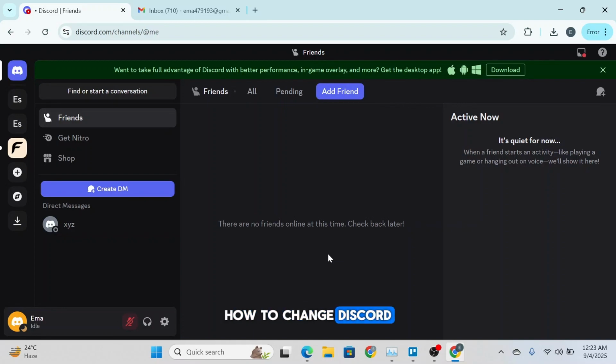How to change Discord password if you forgot it. Hello guys and welcome back to the channel. In this video, I'm going to show you how you can simply recover your Discord password.